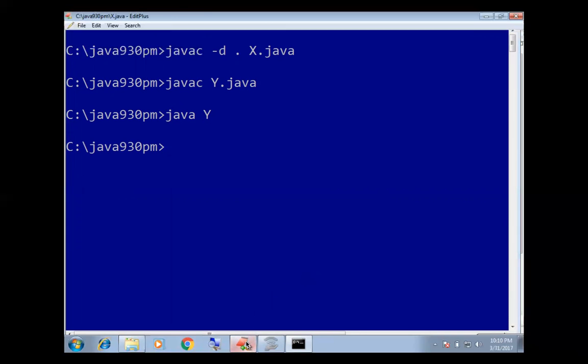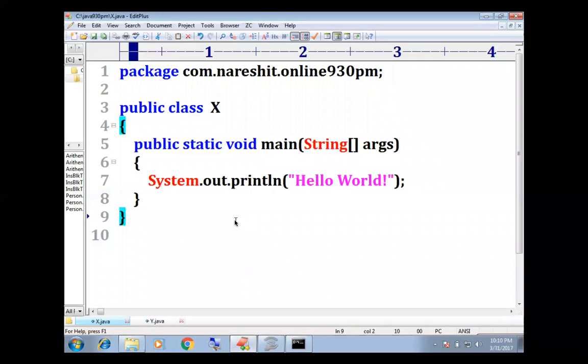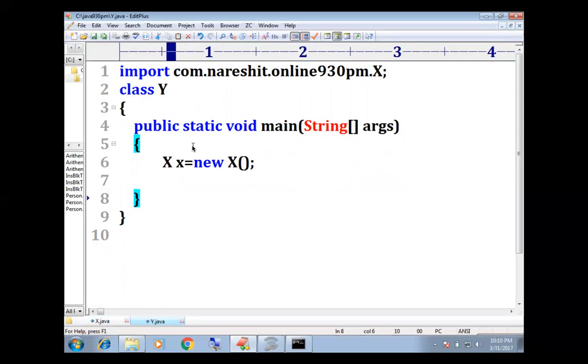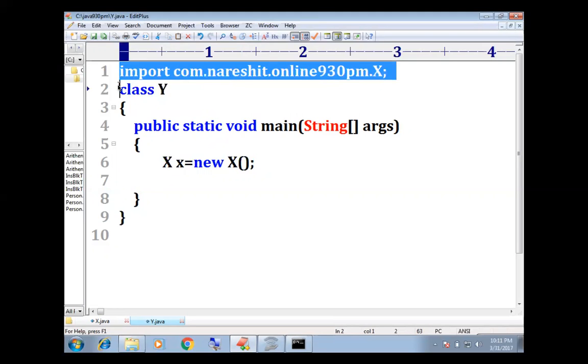So remember one thing here. If you are using any class that is located in a different package, I mean not in the same folder but in a different folder, then we have to add what? The import statement we have to specify here. And we have to specify the Java file location, where the Java file is located. Okay, so got it, right?